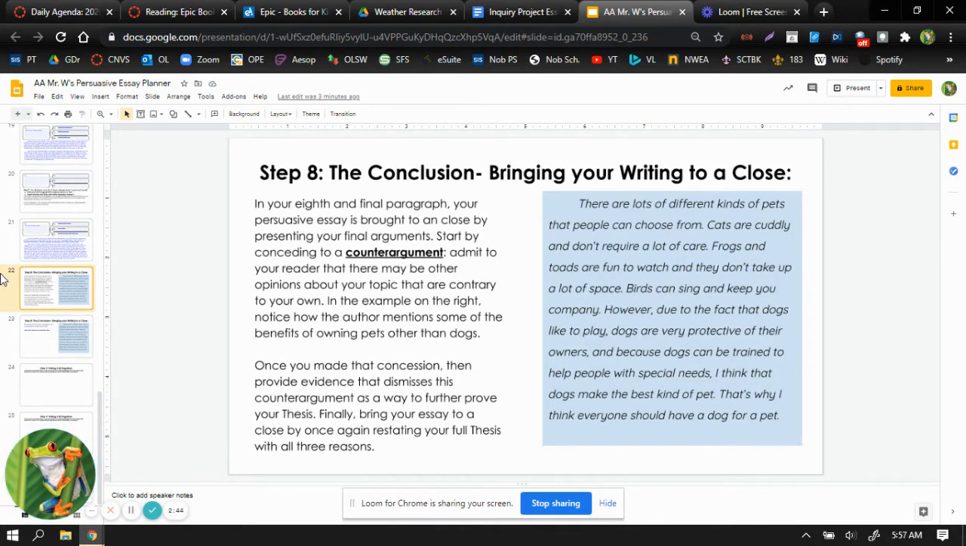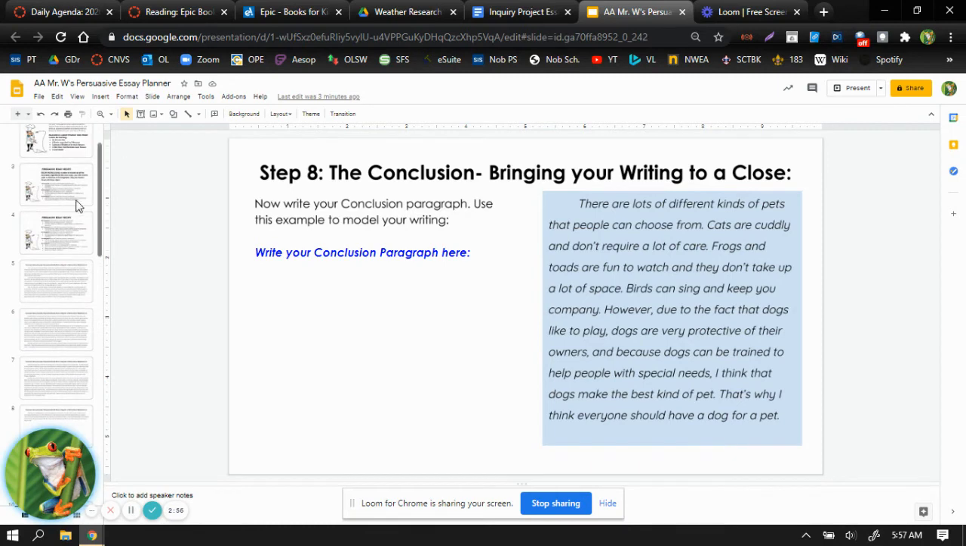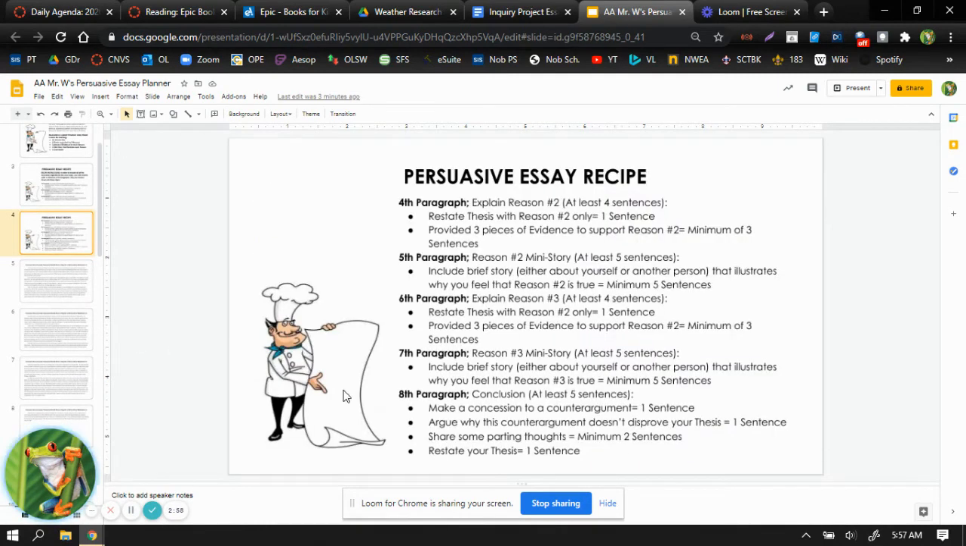Okay. So in this box right here, you're going to write a conclusion, which will basically be a couple of parts. And if I go back to my persuasive essay, you'll see that my conclusion should have at least 5 sentences. In the recipe, it says that you make a concession to a counter argument. Okay, argue why this counter argument doesn't disprove your thesis. Okay, share some parting thoughts, and then restate your thesis.